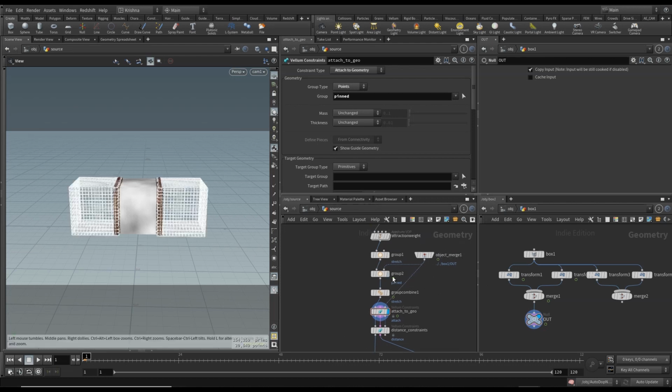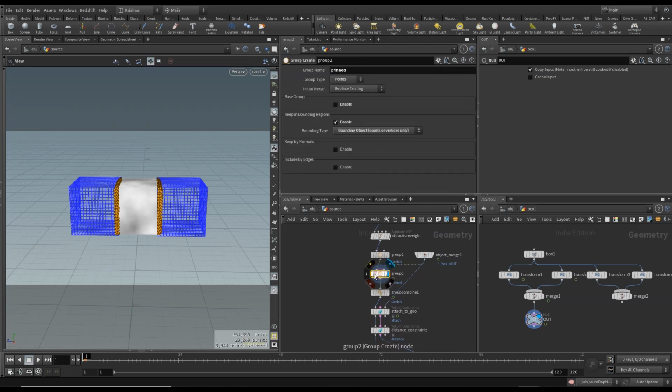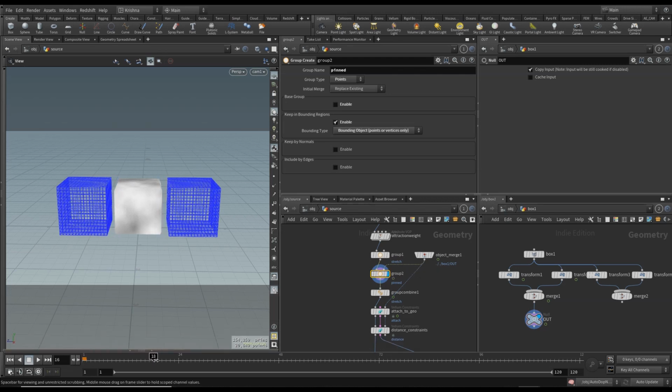But also what I want to make sure is that this geometry coming into this group is not animated, because over time this is going to disappear.